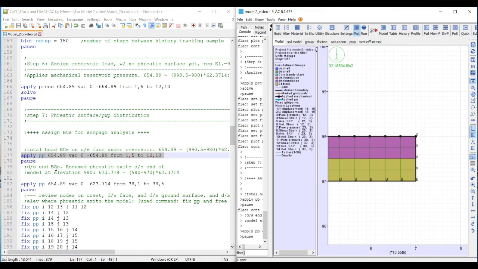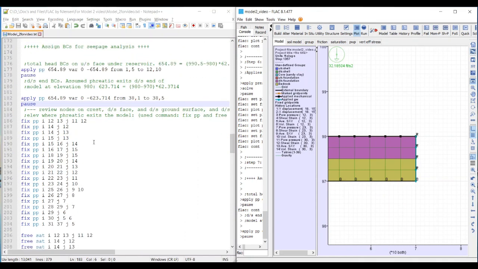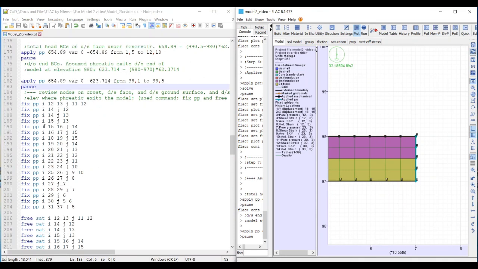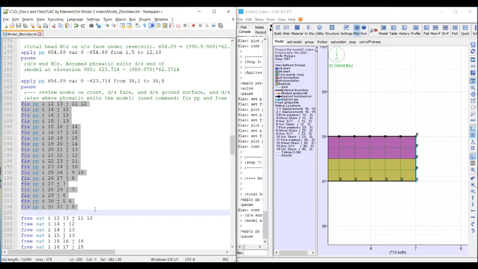Okay, so now we're here. We just executed that. So if we hit refresh, now the total head boundary shows up over here. Now we're going to do the review node. So remember, these are grid point by grid point. You could probably write a FISH function to make this easier, but for now maybe it's easier just to put these commands in.